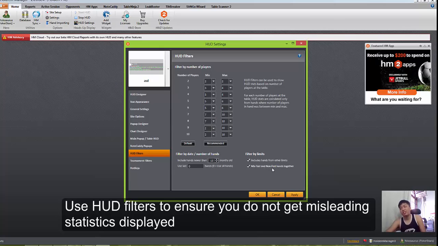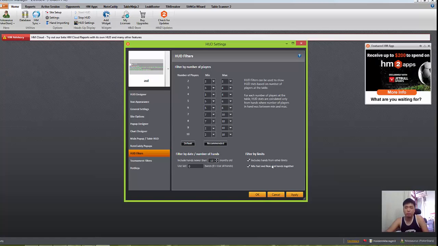Mix fast and non-fast hands together. I think people tend to play similar ranges in both types of games, so I think you should just mix it in. Includes hands from other limits. I think you should. I don't think people's playing style will change all that much between various limits. And of course, I'm assuming if you're not buying hands, you're going to have very limited sample sizes on your opponent. So I think you need all the sample you can get.